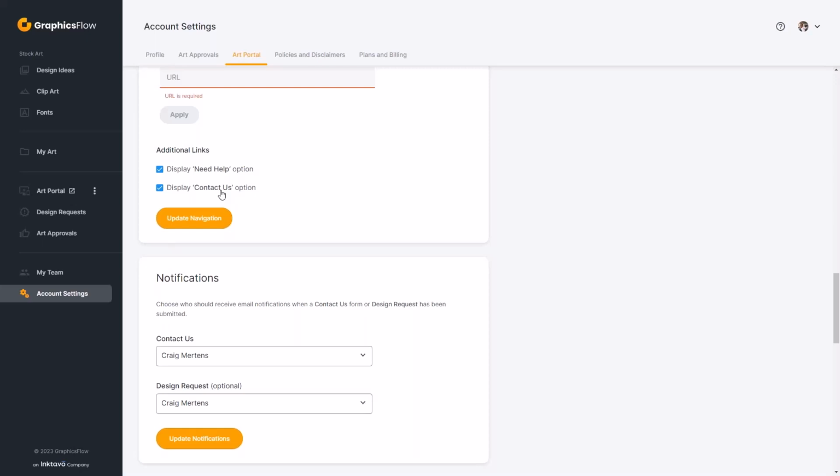And if you happen to own a domain, maybe you own a domain from GoDaddy or somebody like that, you can use DNS forwarding to forward your portal to your domain. So like, for instance, my portal is at craigmertens.com. If you want to see how my portal looks, just go to craigmertens.com and you can see how I have mine set up. We're going to take a look at that in a second. So this is where you click on Update Navigation.